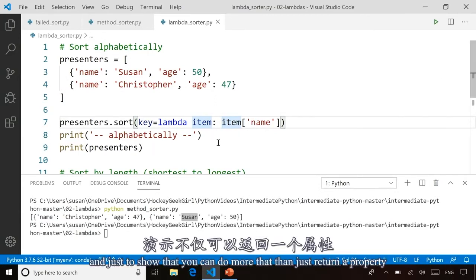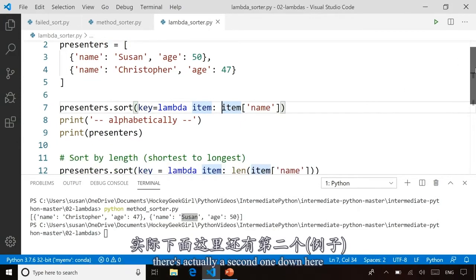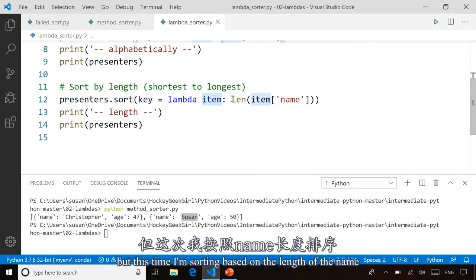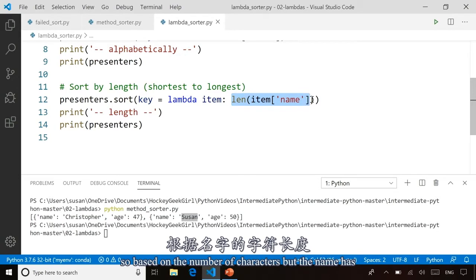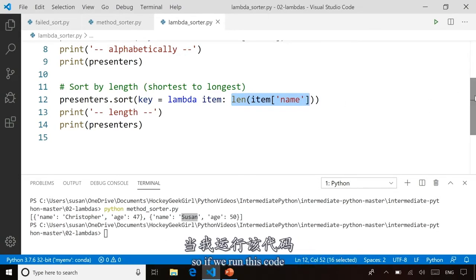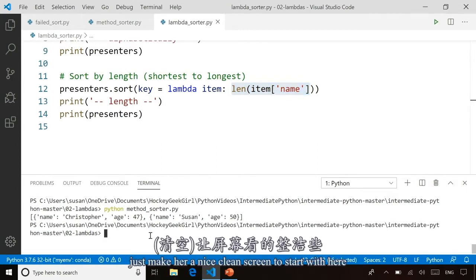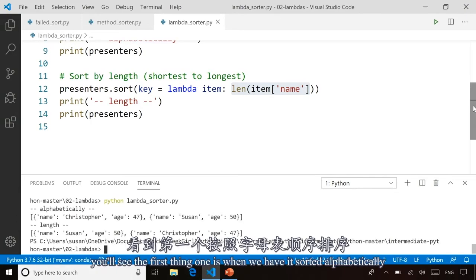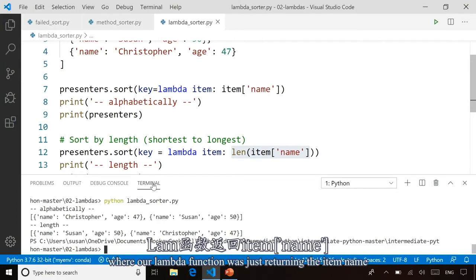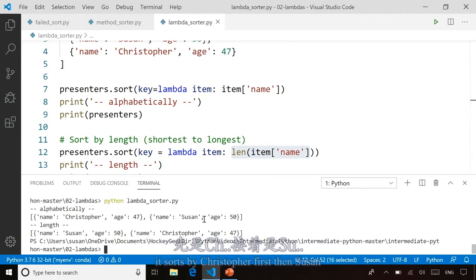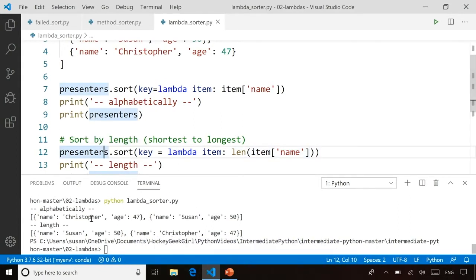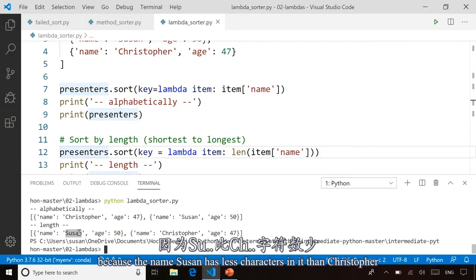Just to show that you can do more than just return a property, there's a second one down here where I've declared a second lambda function, but this time I'm sorting based on the length of the name, the number of characters that the name has. If we run this code, you'll see the first one, sorted alphabetically, where our lambda function was just returning the item name. It sorts Christopher first, then Susan, because in alphabetical order, Christopher comes before Susan. When I sort it by length, it sorts Susan first because the name Susan has fewer characters in it than Christopher.